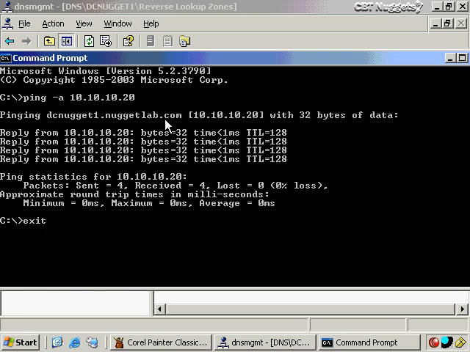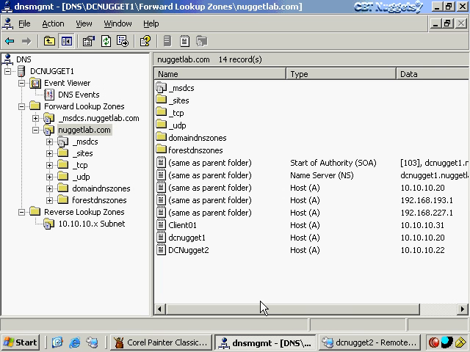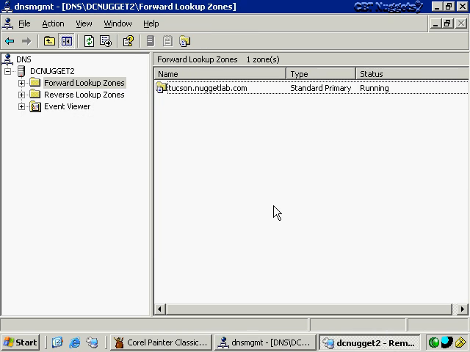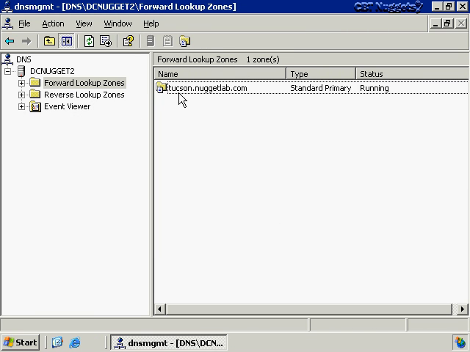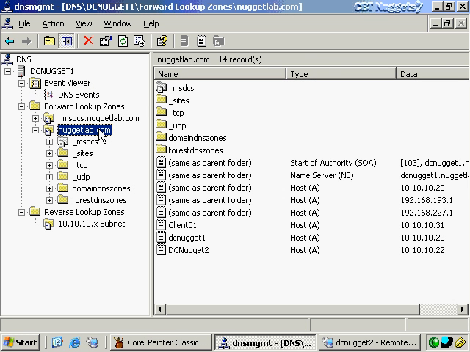You might also want to use reverse lookup zones for several Unix applications that require reverse lookup in order to find the resources necessary for that application. Now, another thing we might have is a child domain. For example, here on DC Nugget 2, which is a host for the Tucson.nuggetlab.com zone, which I've configured as a standard primary, I need to also configure this zone so that people can resolve to that child domain.